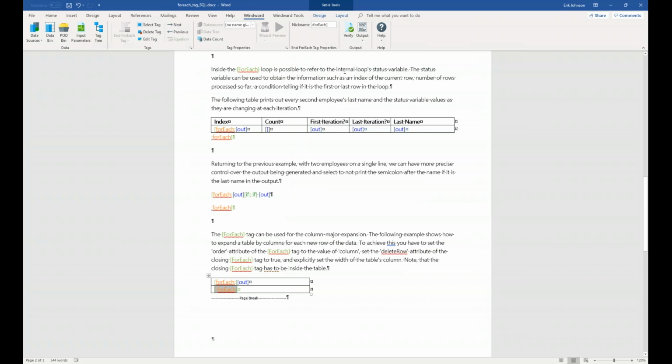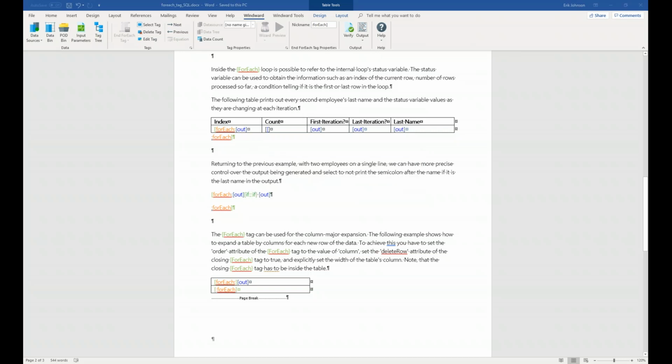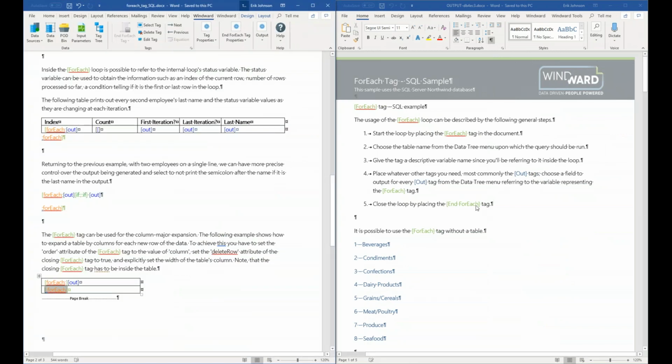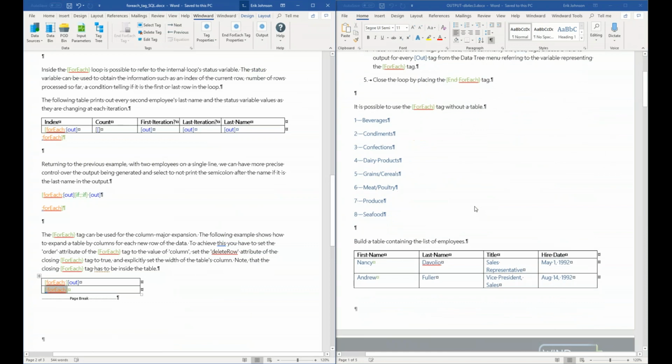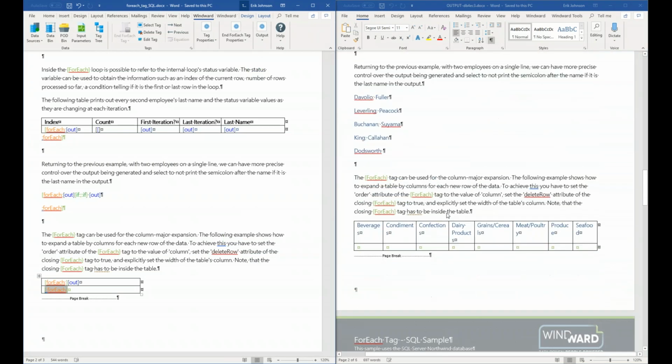So what is our output going to look like now? So let's go ahead and generate it. And I'm going to scroll down to this example we're talking about. And here we go. Now, before we didn't have this blank row right here, but now we do, because we turned that property, the delete row property for our N for each tag, to false.